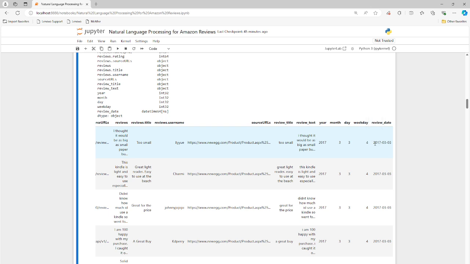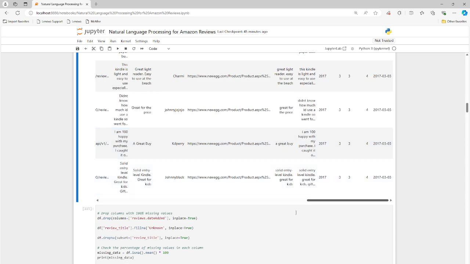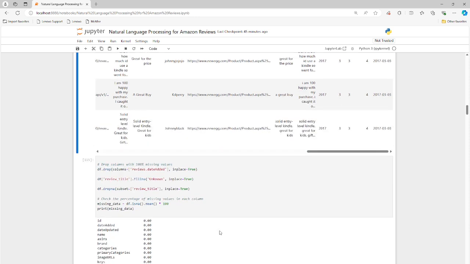All we have is a nice clean date at the end right here, review date. So that could be very useful if we're looking at any kind of time series analysis. Okay, so let's keep going. Again, looking at, is anything missing?